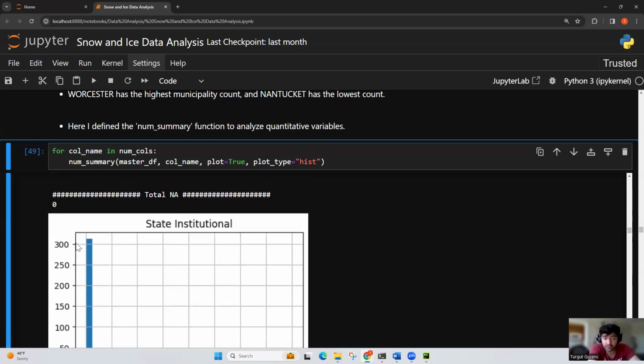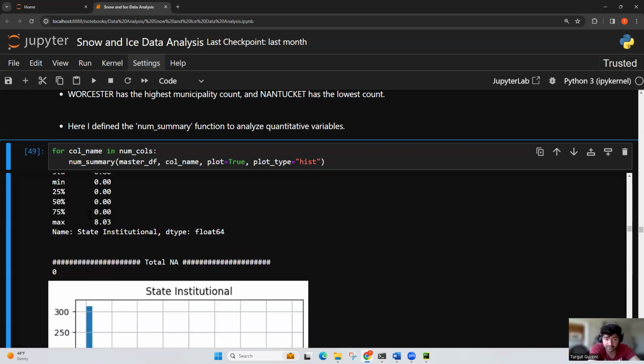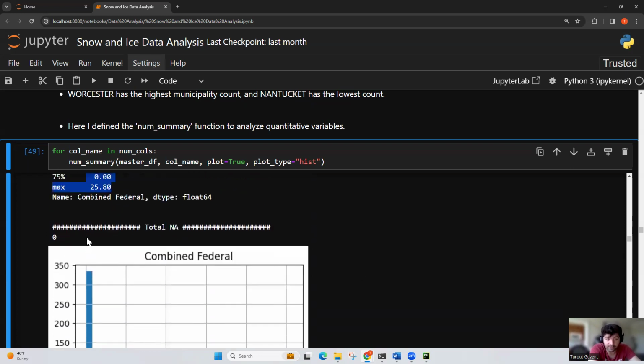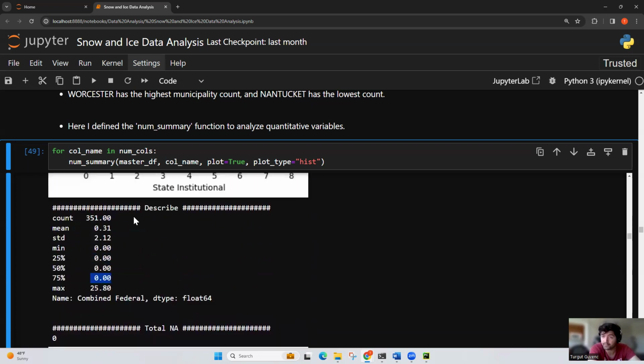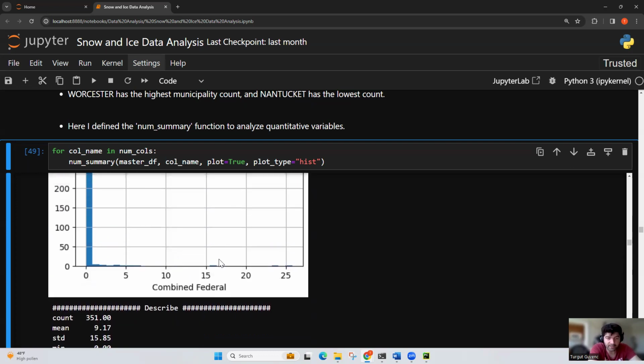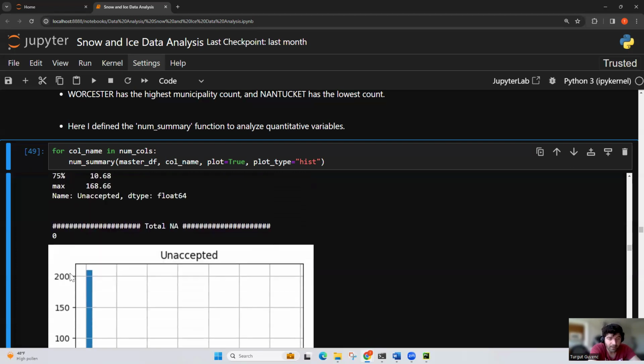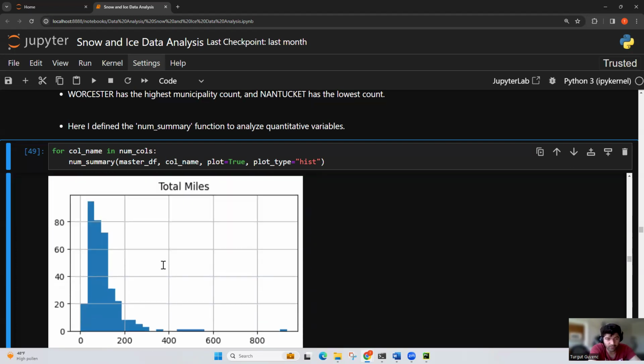And this is the state institutional, same result, 75% is zero, same as well for combined federal, right? And 75% is zero. That means 75% of the municipalities don't have this. It's rare, right? As we can see, there is only one state that has some 25 miles, and over 25 miles, maybe one. These ones probably one. Yeah, one of them is more than 20. So almost the same result.